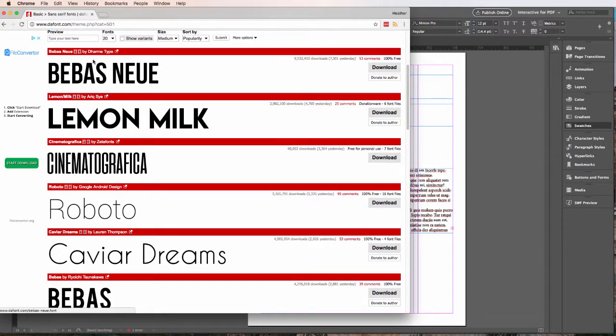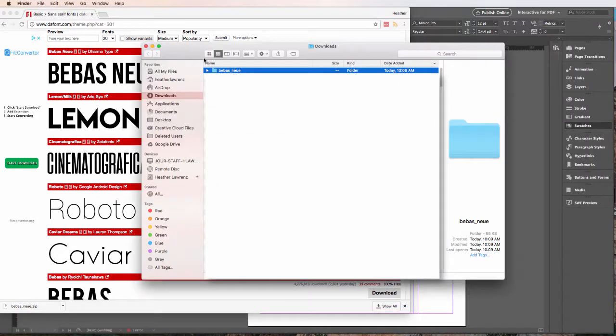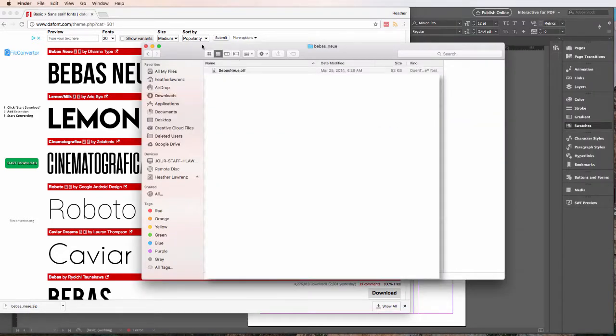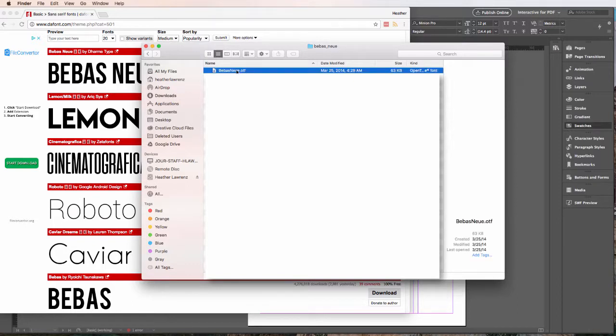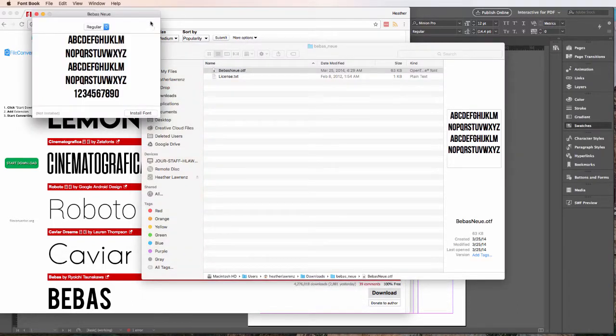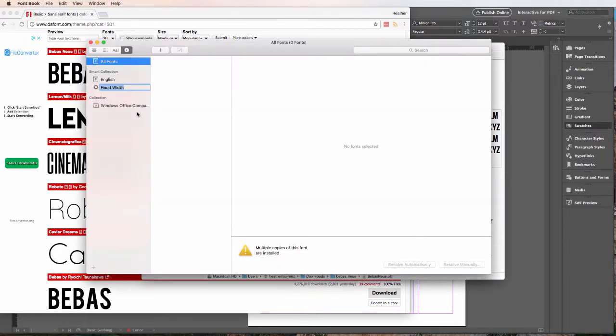So let's say that I really want to download this font. So I'm going to click download, and it's going to come into a zip file. So I'll double click that. And so in that file, I'm going to come up with an open type font. I also might come up with the true type font file. And to install it on my computer, I'm just going to double click. That's going to open my font book, and then I can click Install Font.